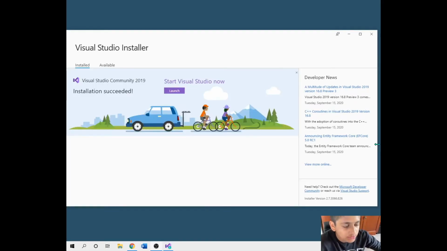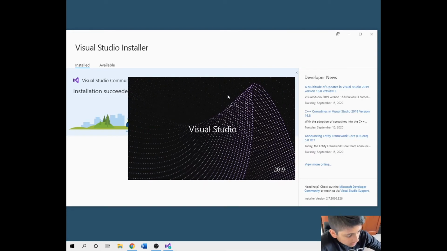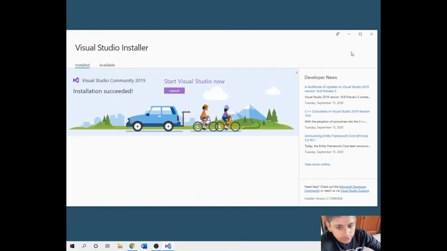Now I've got Visual Studio installed. All you have to do is press launch right here, and then Visual Studio will come up.